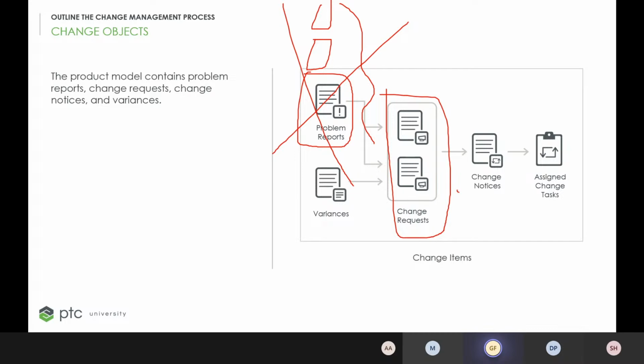Then you have the change notice, which can be used to assign tasks and design the plan to complete the implementation and implement the changes. Basically, this is where you assign the tasks, the change tasks.